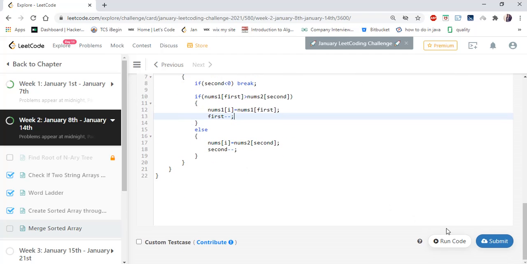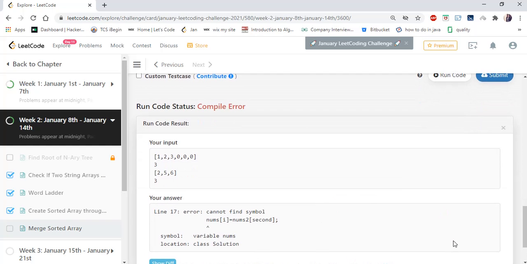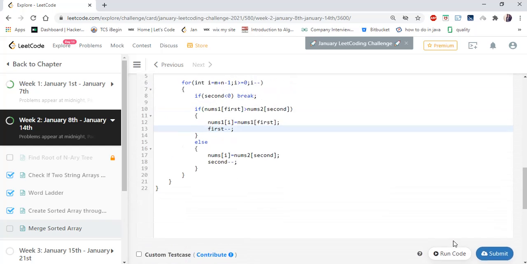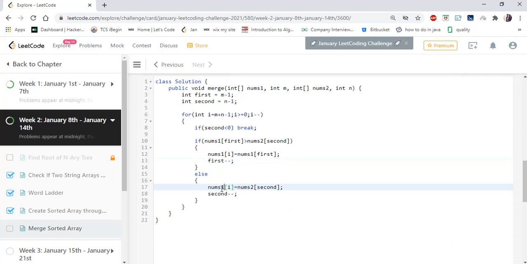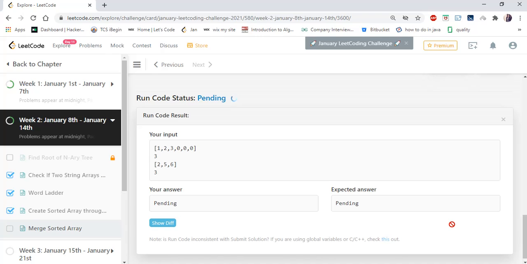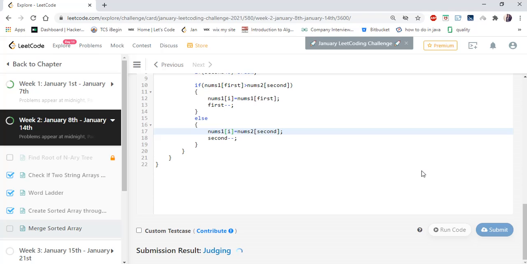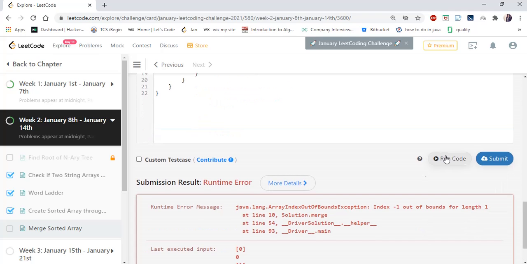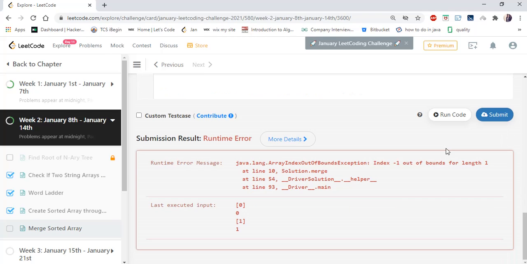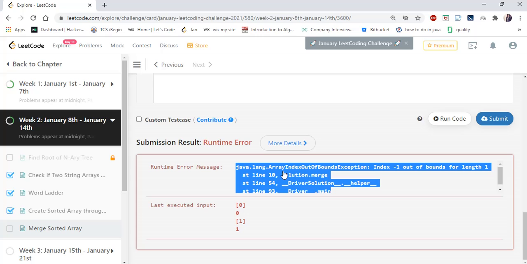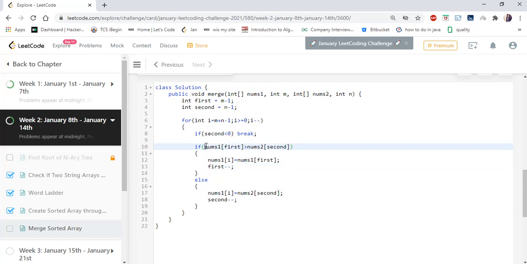So that's it. Let's execute the code. Okay, I missed the 1 here. Yes, let's submit. Okay, at line 10, array out of bounds exception. Okay, so as we are decrementing first as well, if the pointer goes less than 0, we didn't include that condition. So let's add first is greater than or equal to 0. If and only if first is greater than or equal to 0, it enters the loop.